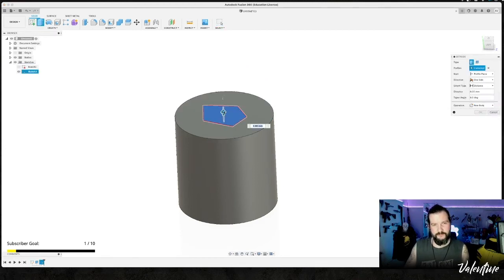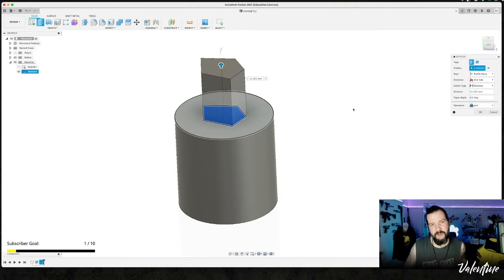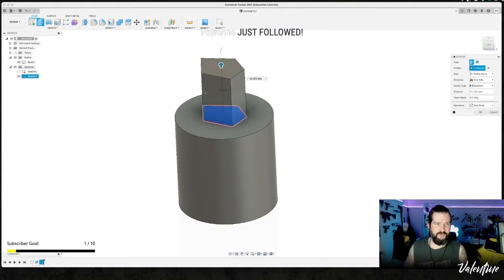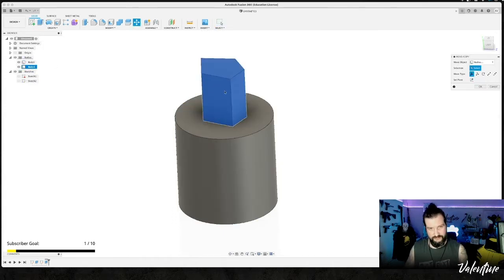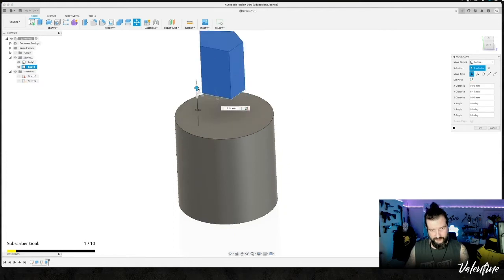Okay. So what's the difference between the four? Join, if I just leave it as its default, this will become one solid body. If I create a new body, then this one and the top one become two separate bodies so that they can then move independently. So if I do that, for example, we've got body one here, which is the cylinder, and body two. These two can be moved independently.